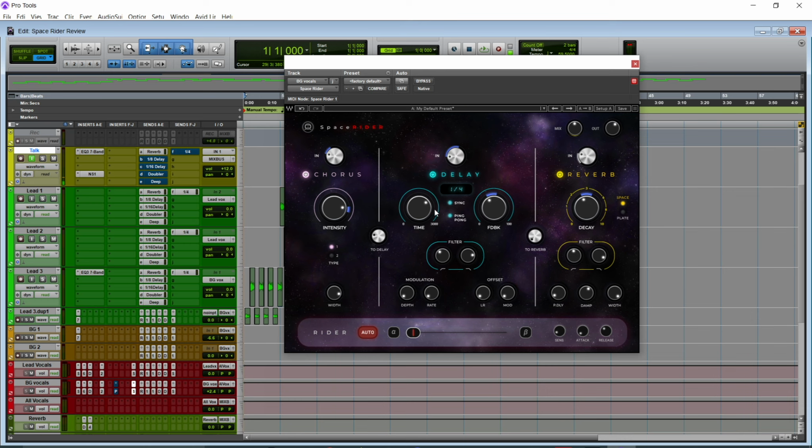Right here with the delay, you have your time and feedback, as well as your high pass and low pass filters. Down here, you have your modulation, which is your depth and your rate. I probably won't use too much of these now. You also have an offset, so you have your left, right, as well as your modulation. I probably won't touch these too much either.